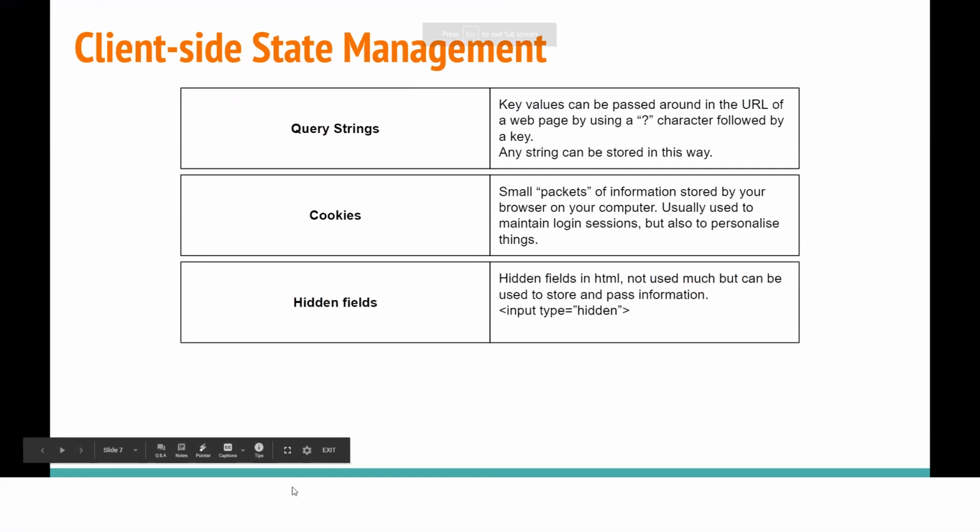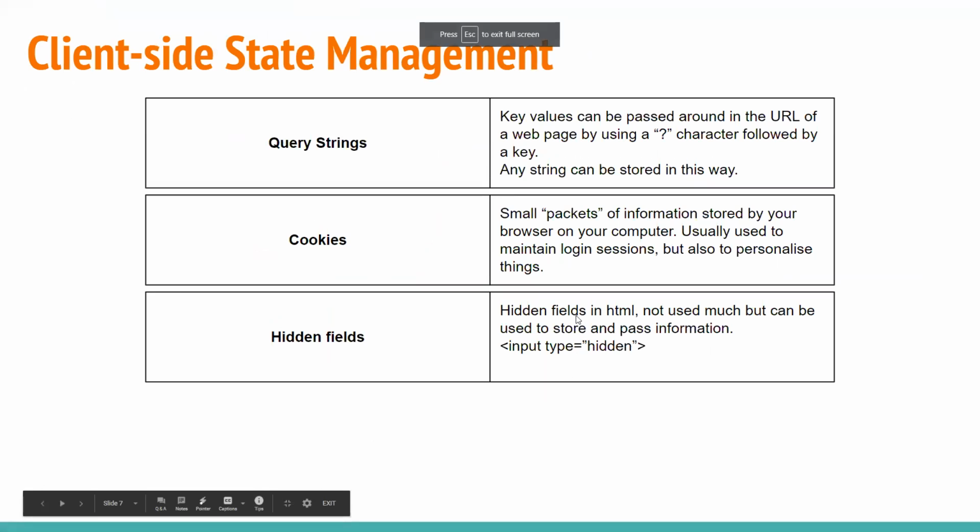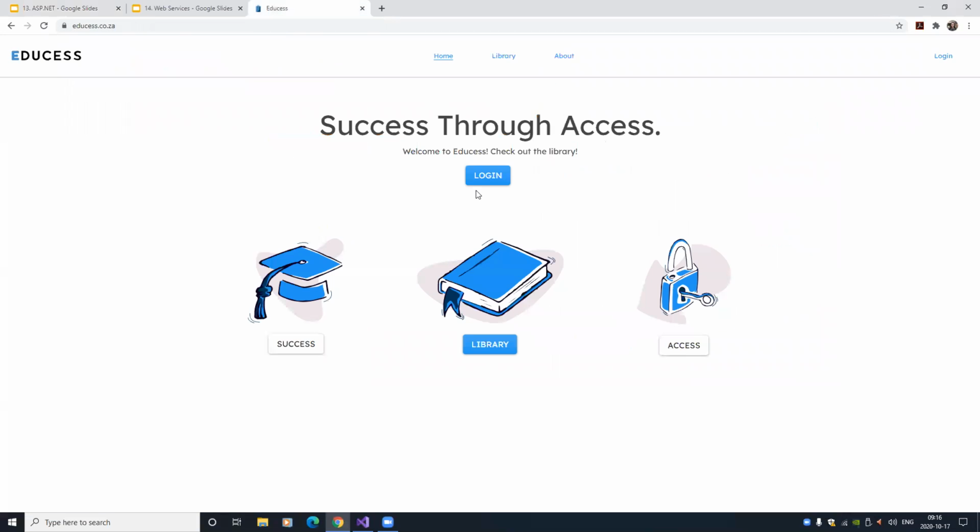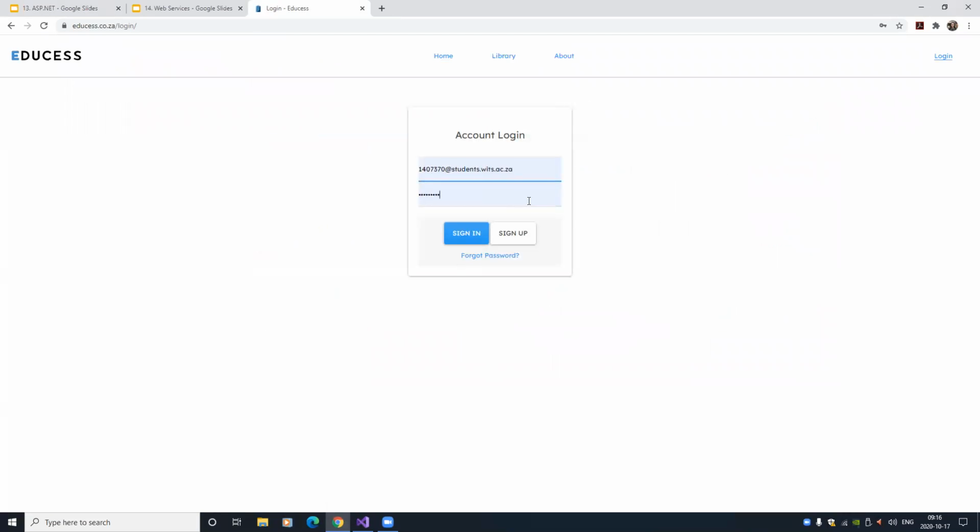Okay. Next, we have hidden fields, so hidden fields in HTML. This is not used much. It was used more historically, but you should know that they exist. You can see I've got 2 text fields here. This text field is currently storing this piece of information, right? It's storing 147370 at students. And this is storing some sort of password thing.